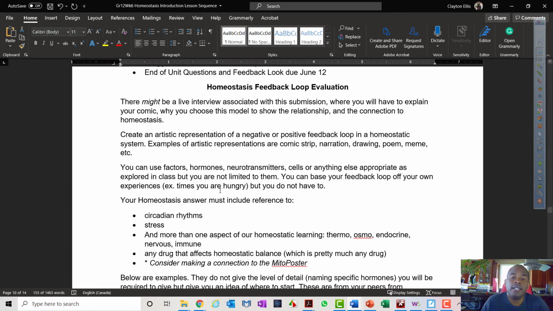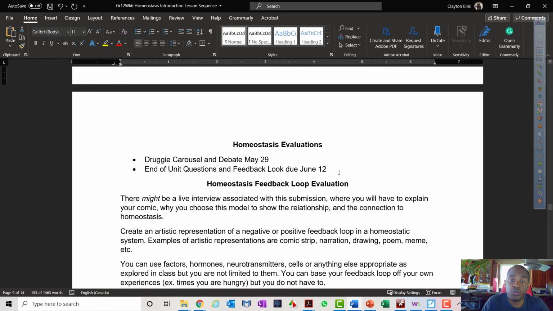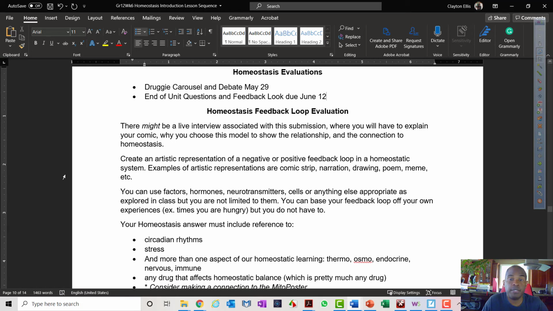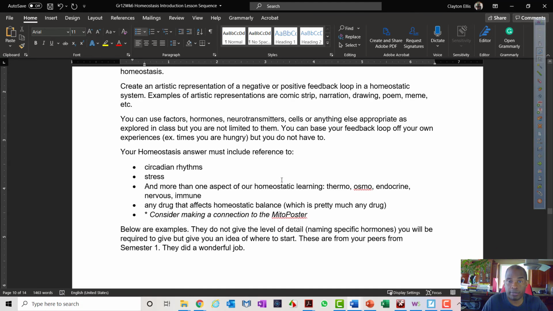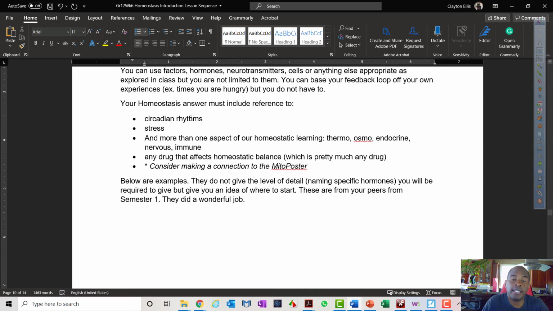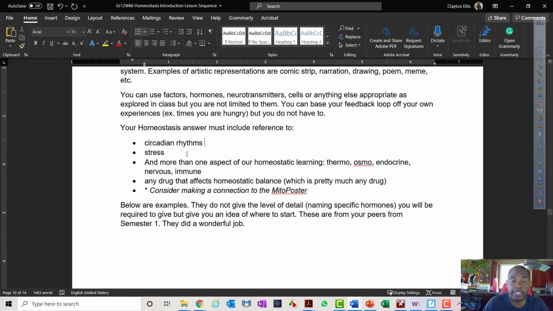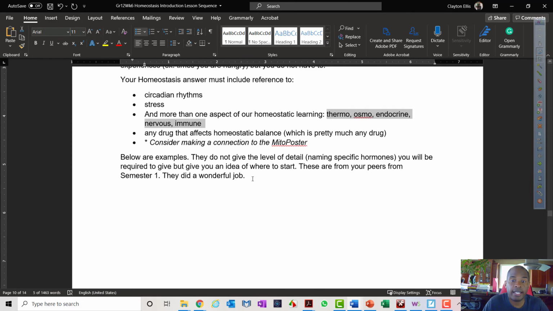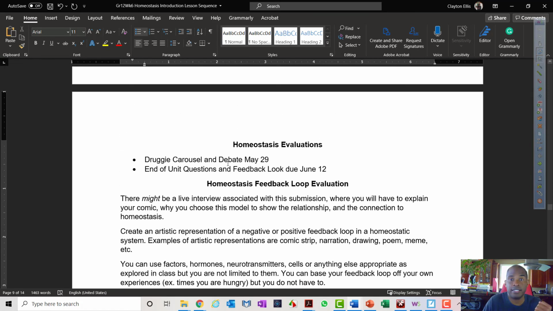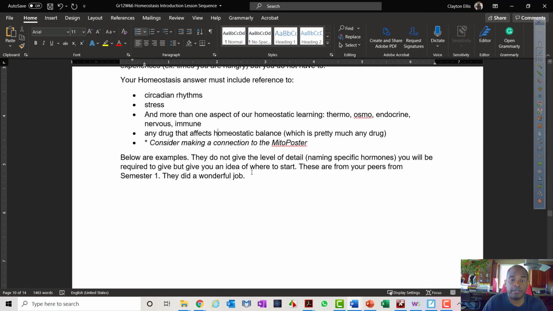At the end of that, you'll notice there's a date here, June 12th, you're going to hand this in. This is a submission, and we will assess it, and hopefully you'll go up by 1% to 10%, or no, you won't go up by 10% for one assignment, but hopefully you'll go up. In that comic, in addition to focusing on the homeostatic process, you must include reference to circadian rhythm, reference to stress, ideally more than one connection to the concepts in homeostasis, that's a list here, and drugs. How can a drug affect your particular comic, of which you're going to do the druggy debate and a druggy carousel. So this should be really easy for you to implement.